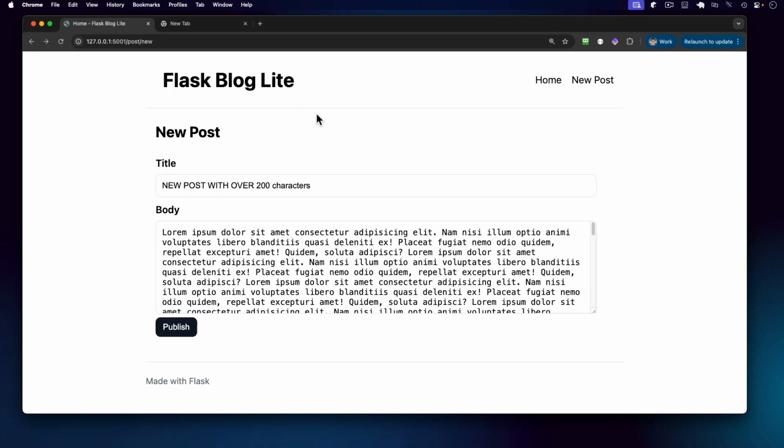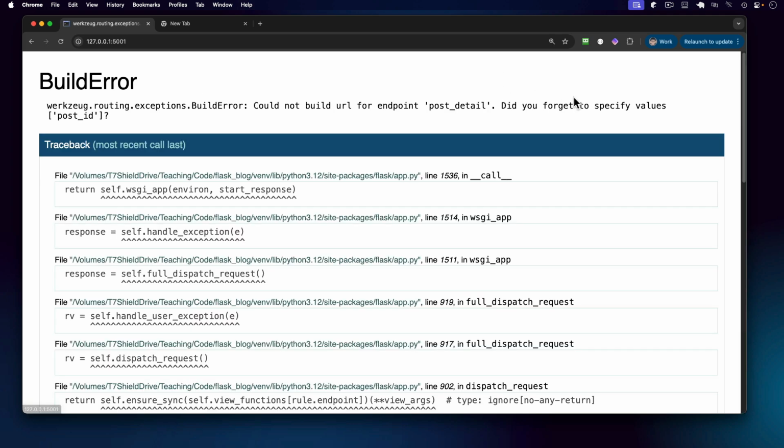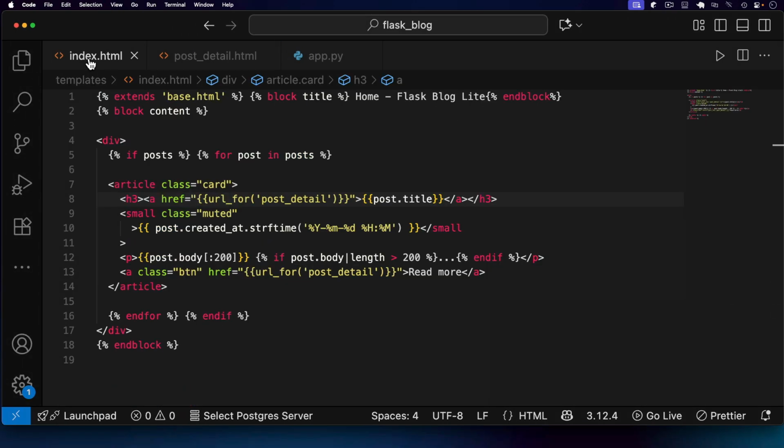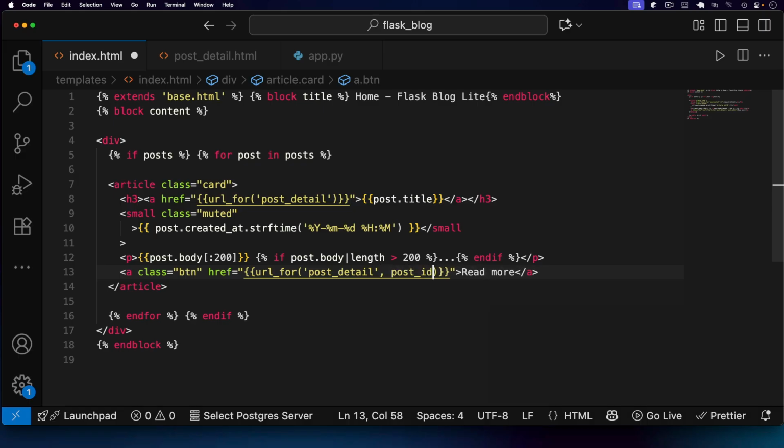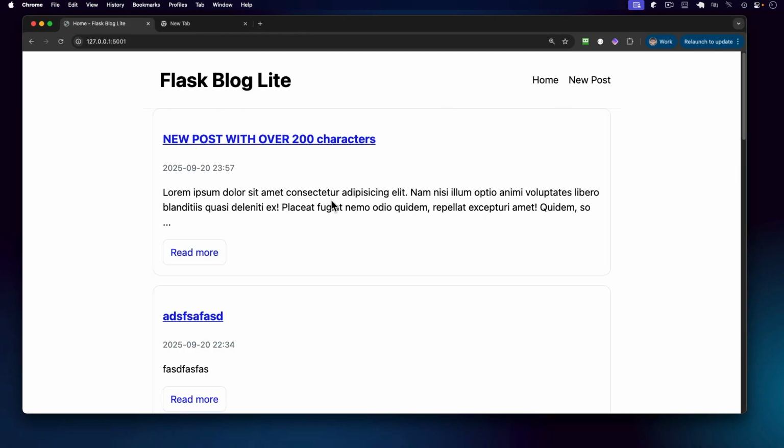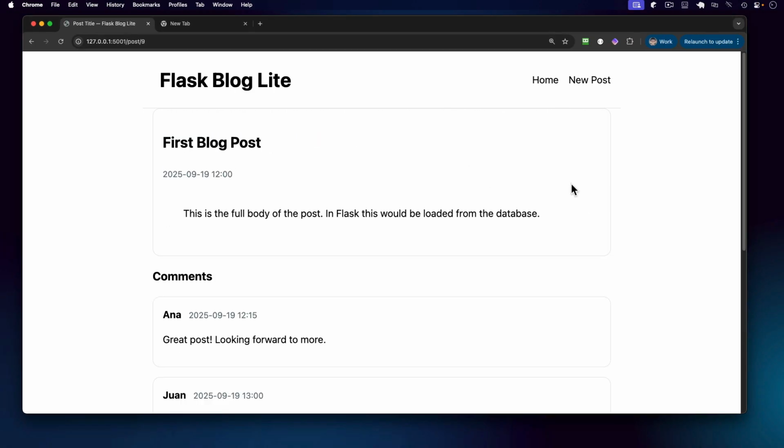Come back here. Home page, endpoint, post detail. Did you forget to specify the values? Yes, I did. I forgot to specify the value right here. So we got the post detail and post ID, and we're going to get the post ID right here. Simple as that. Let's go ahead and put that in here as well. Don't forget the comma. And refresh, and now it's working. So let's click on this, and now you can see the post, all right?